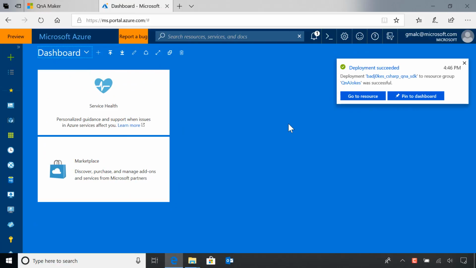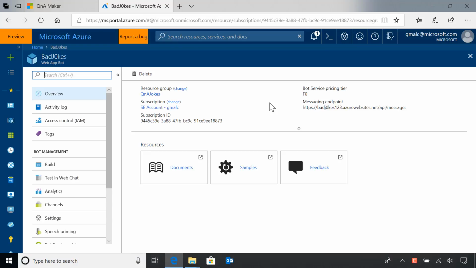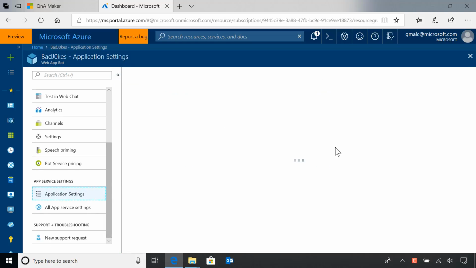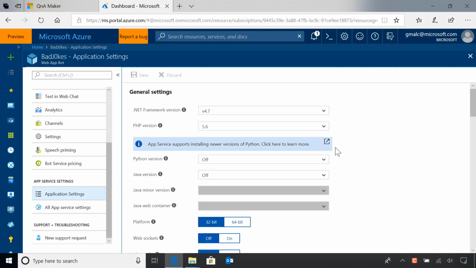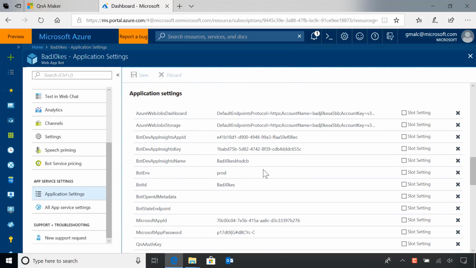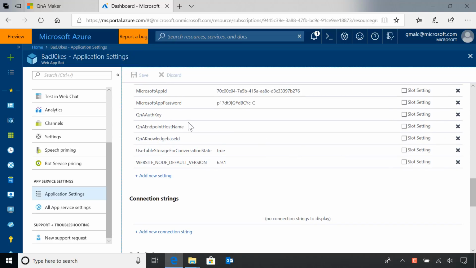And then when the bot has been deployed, we are ready to go and look at that resource. And we'll have to make a few changes before we're ready to use this, because we have to connect it to our Q&A service. So to do that, I'm going to go and take a look at the application settings for this app service. And it'll just load those. And if I scroll down a little bit here, I can see a number of different application settings that we need to use. And there are some that are specific to working with the Q&A service. We need a Q&A authentication key, we need an endpoint host name, and we need a knowledge base ID.